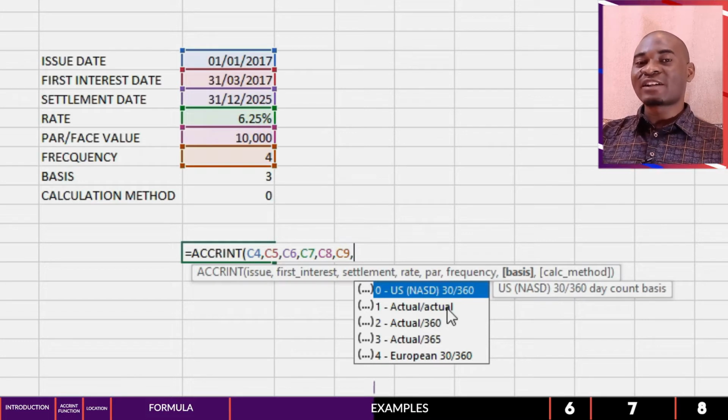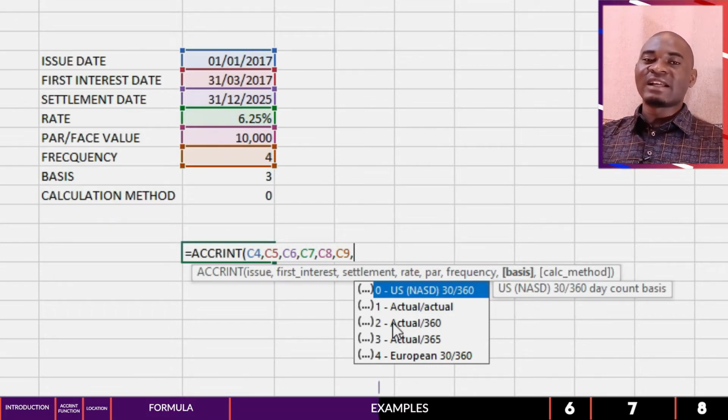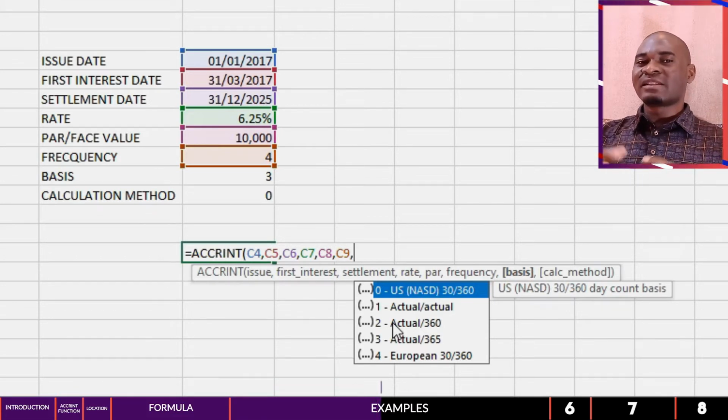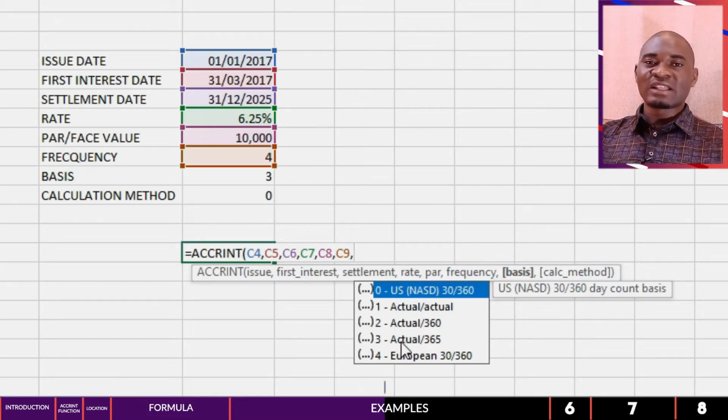That's why we call it actual actual. I hope you understand. Then the third one, which has a symbol of 2, is actual and 360. That is, it takes the month in actual reality as it is, but it takes the year as 360 days. I hope you understand. Then the fourth one is actual and 365.